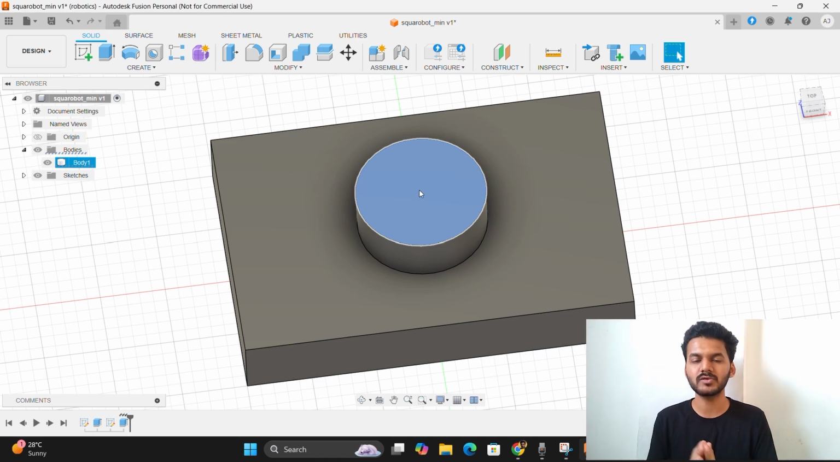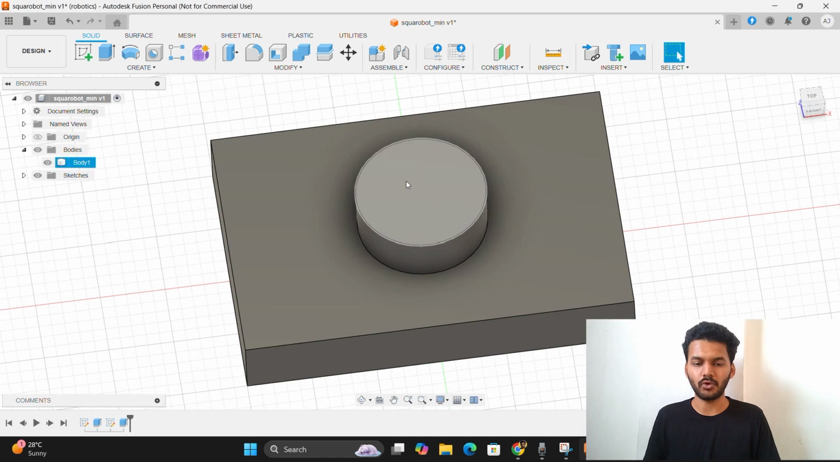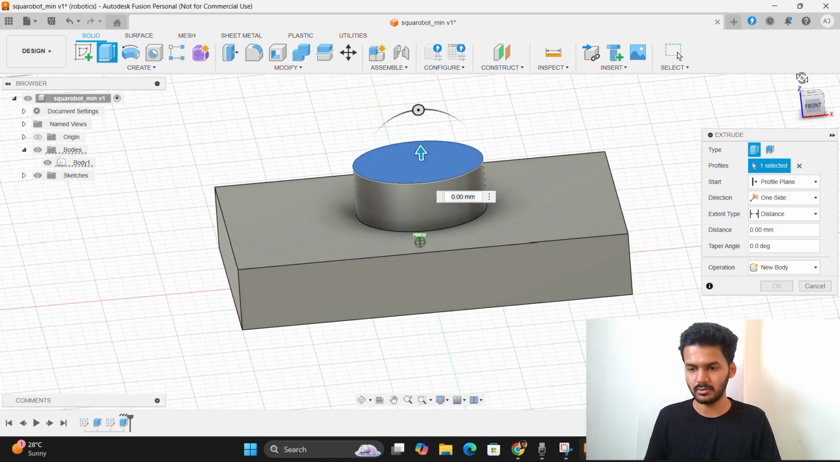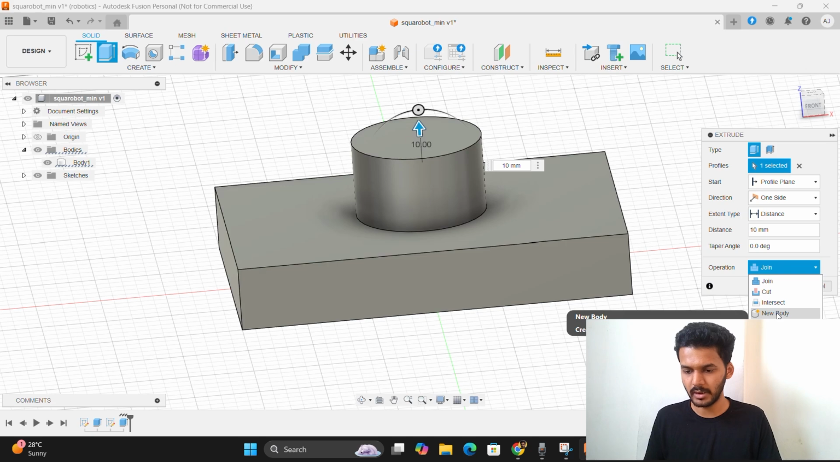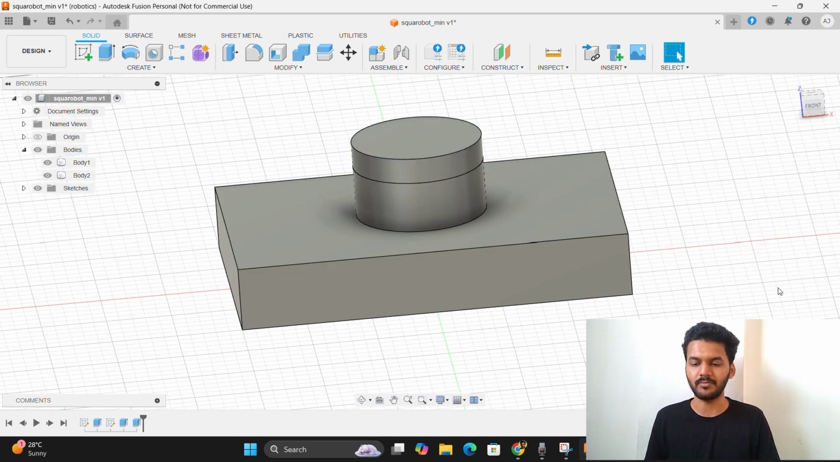Why is this so? Because for the lidar we have the base, and on that we have a disk which rotates, right? Now we have to make a disk which rotates, and that disk will be a completely new body. So for that we will select this disk and press E and extrude this part to around 10 mm, let's say. Okay, 10 mm is good, and then press new body. We have selected new body on the right side to make the disk of the lidar separate, and press OK.